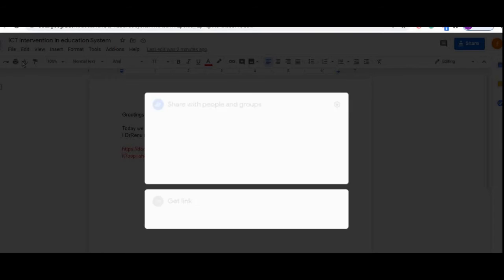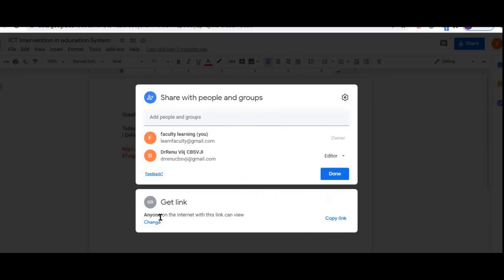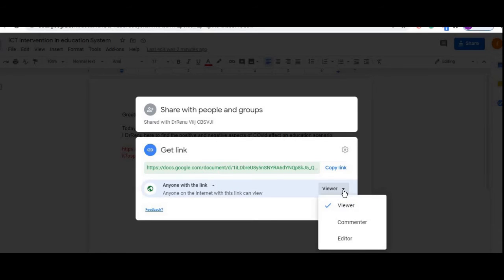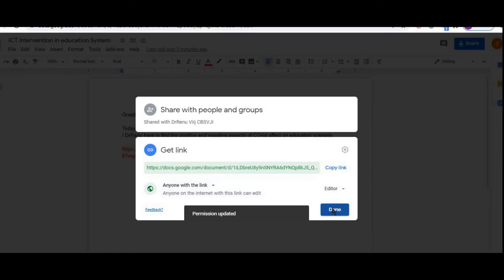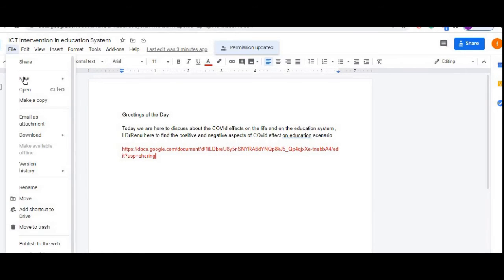Now see, from here only, change the link sharing option. Click anywhere in the get link box. You can click it, you can change it. So here what happens, you get a link, anyone on the internet with the link can view it. They can only view it, but they can't comment or edit it. If you want, they can edit it. Getting my point? So this is the first one. It is really beneficial to all of you.